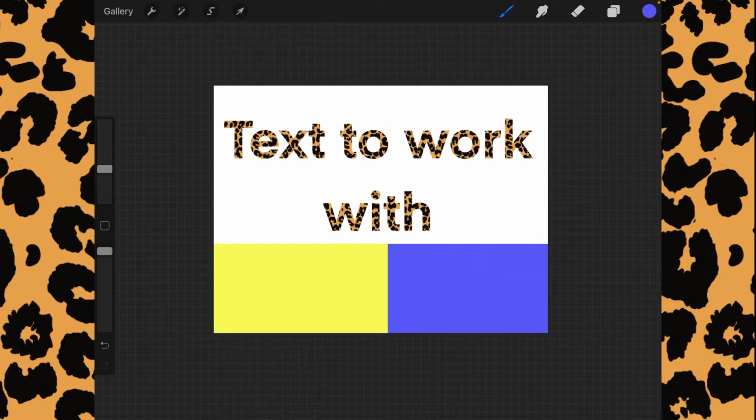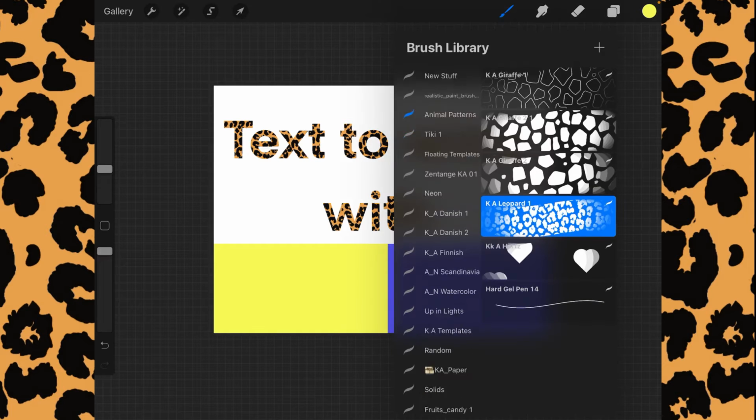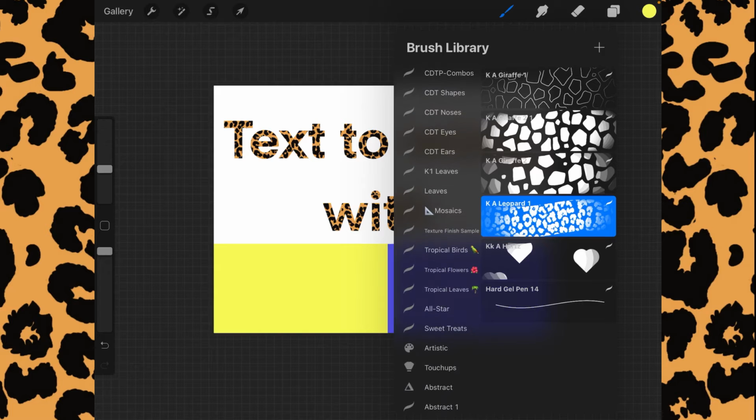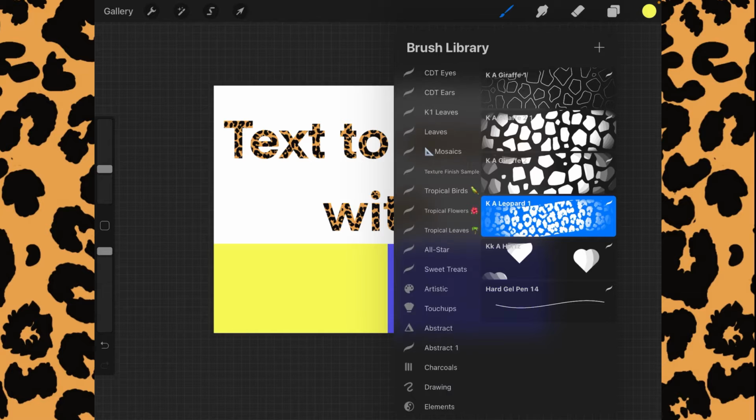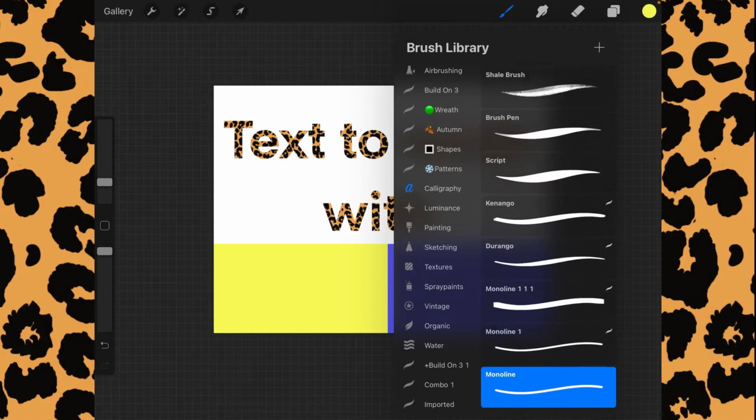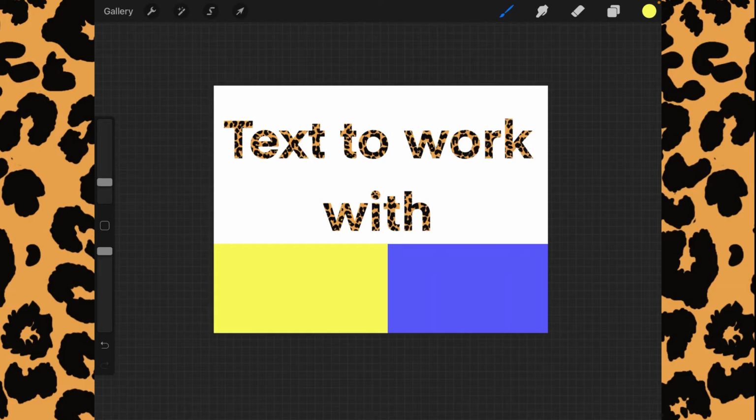I'm going to use my selection tool and let's choose the yellow first. And let's go over here to calligraphy, which I'm sure I will be able to find eventually. There we go. And we're going to use the monoline brush. I'm going to set it to 20%. That way it's not too big, it's not too small.